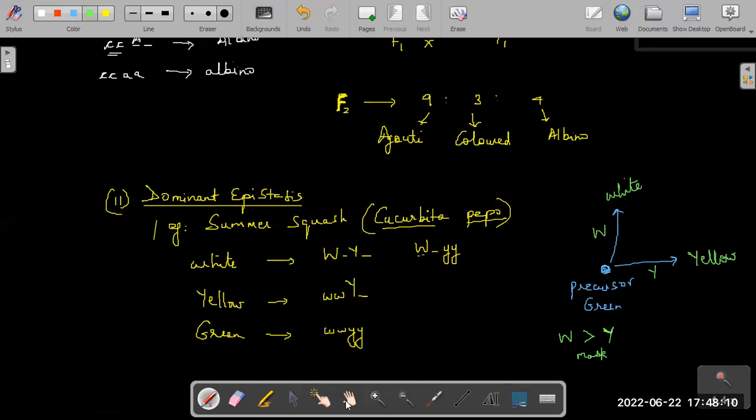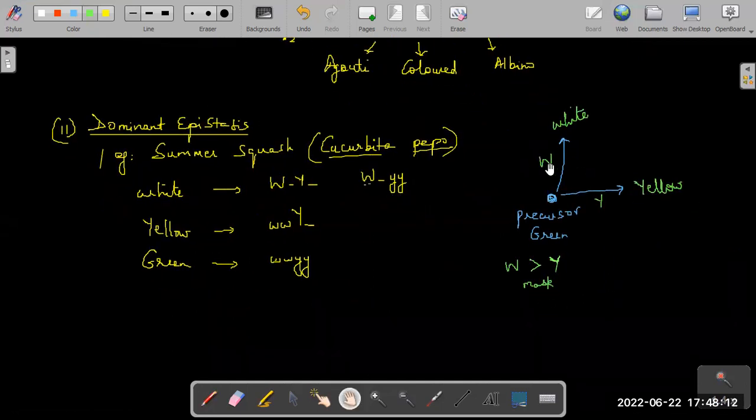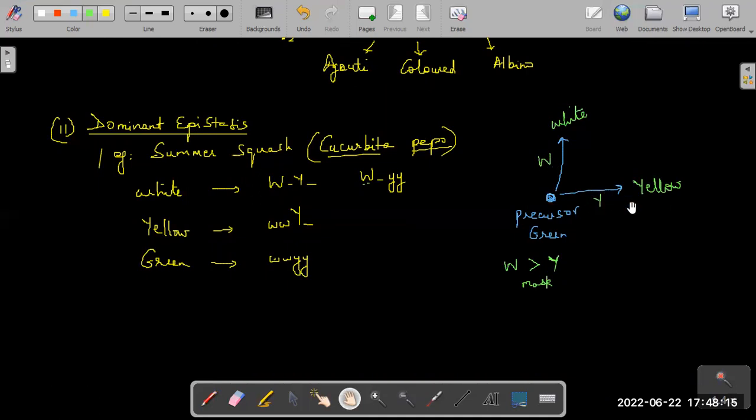All right. So because of which when W is present, you will never get a yellow. So both these combinations, this or this, can give you a white color. Even if a capital Y is present, can you see here, you will never get a yellow color, but you will get white. But when can you get a yellow color? Only when this W is recessive. Only then you end up getting a yellow color. Okay. So W masks the effect of capital Y.